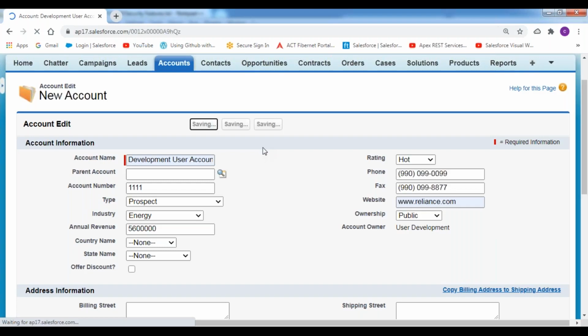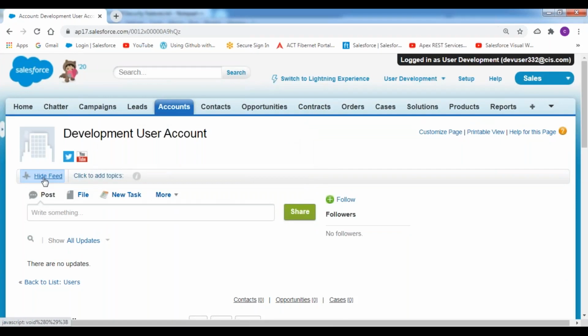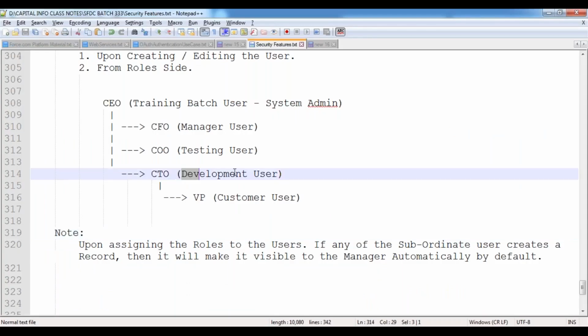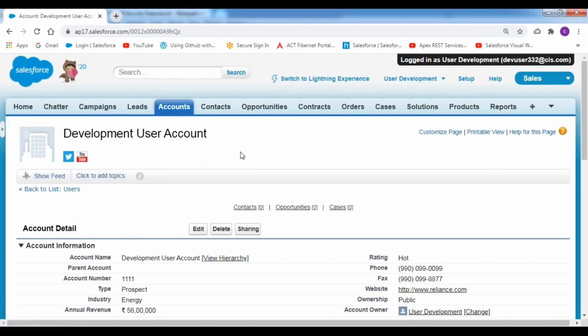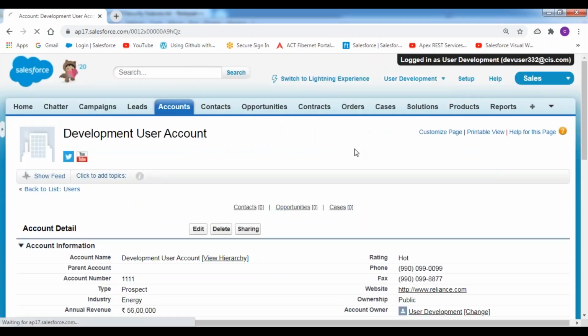Now my account record has been created successfully. This is the development user account record that has been created. Now tell me, this record should be visible to whom? The record should be visible to me, because as the development user, I am the owner of the record, and along with me, my record should be visible to my manager, that is the training batch user. Now let me come out of this user account. The owner is the development user. Let me log out from my user account.